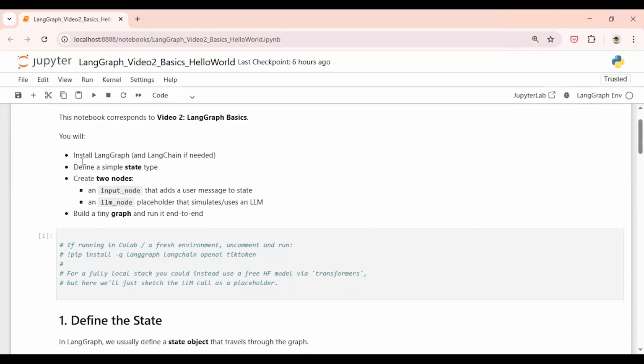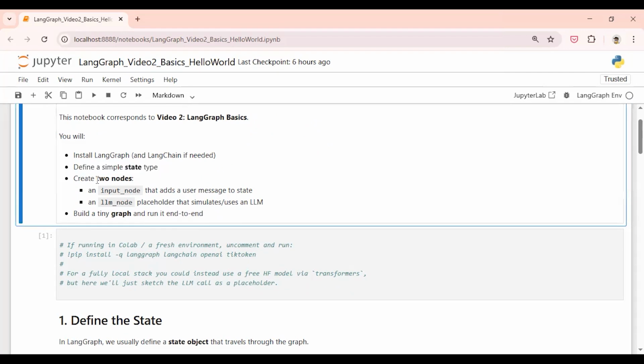And in this case, we are then going to define a simple state. We are going to create two nodes. One is an input node that will basically add a user message to a state, meaning here we are going to instantiate a state based upon the initial input from a user. And an LLM node, which is basically a placeholder mocking how an actual LLM would look, or a way to simulate how we use an actual LLM when we do not have one in place. So that's basically the core idea here.